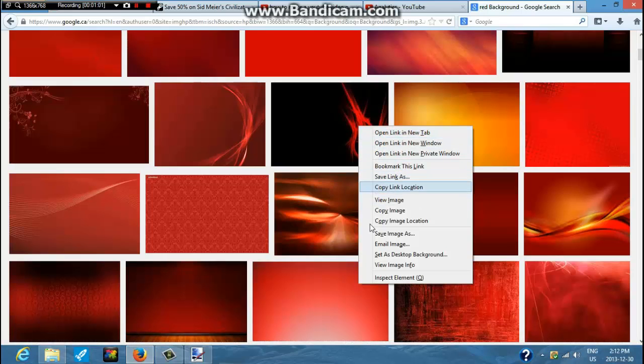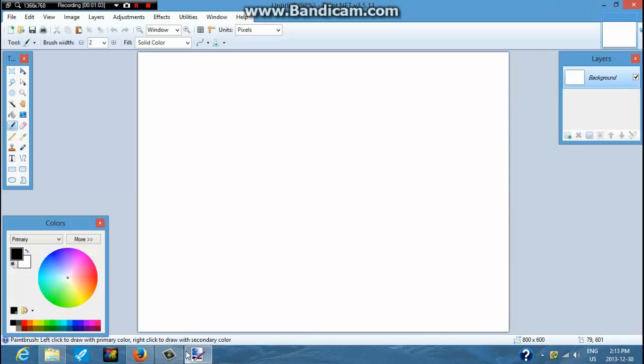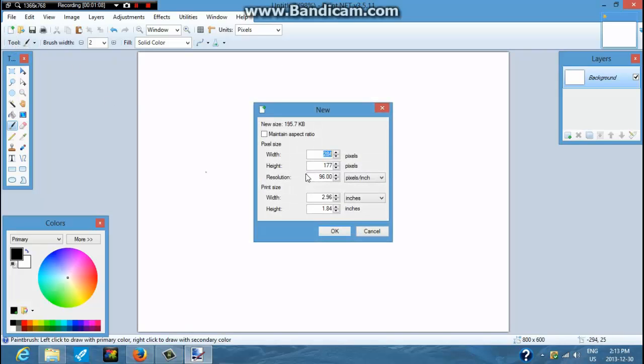So once I've found the one I want, now you want to open a new file, and it has to be 1280 pixels by 720 pixels with a resolution of 72 pixels. I'm using paint.net because it's free and it works, as you'll see at the end of this video and the end of all my videos from now on, really.